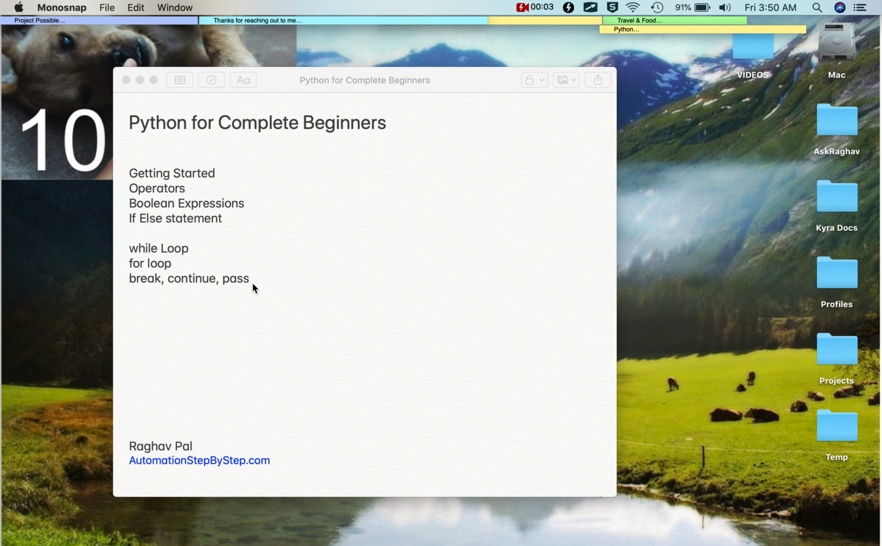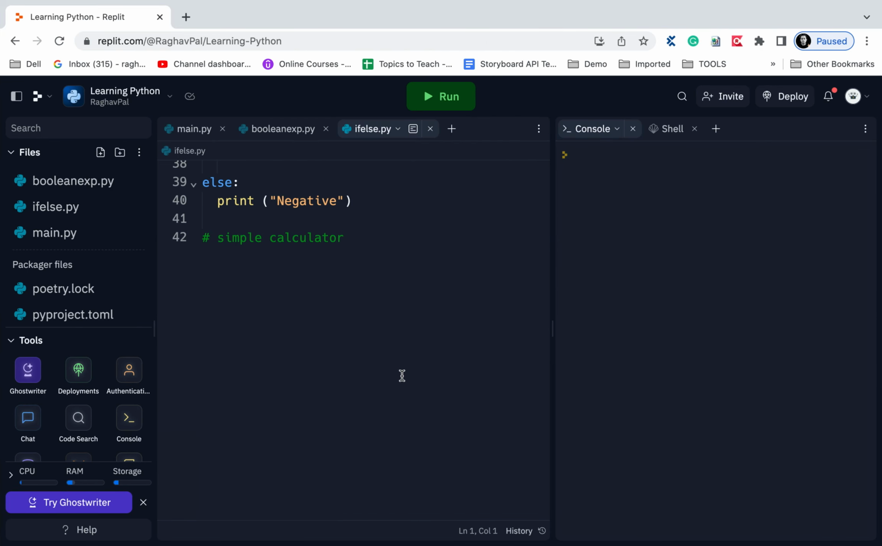Hello and welcome. In this session, we are going to start with loops and some statements that we use in loops like break, continue, and pass. So, this is going to be very easy and very interesting. In the earlier sessions, we have covered operators, Boolean expressions, if-else statements. So, let's continue.